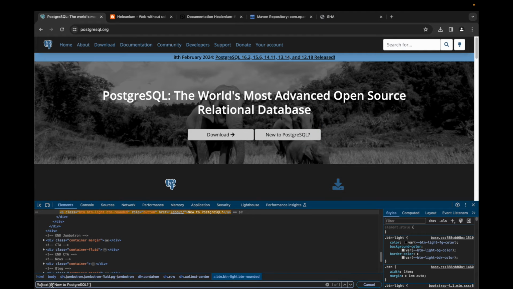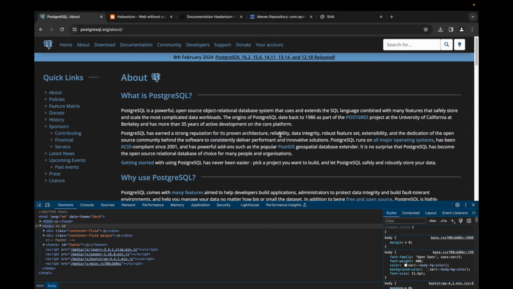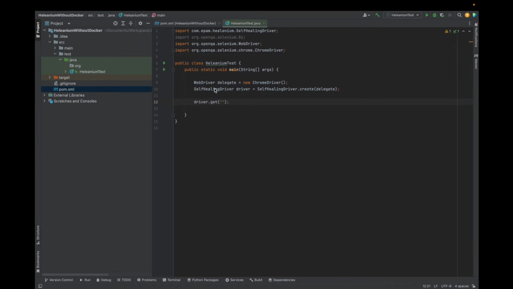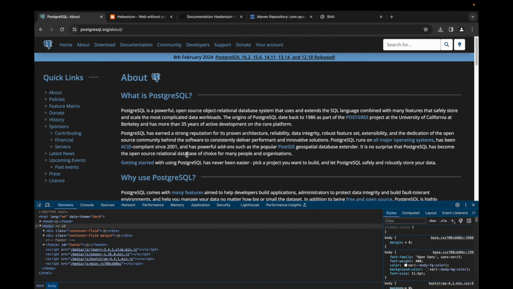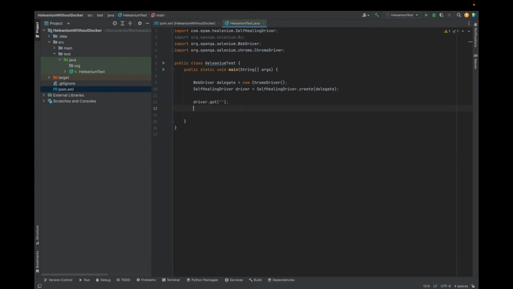So what I need to do, I'm copying it, and what I'm expecting my script to do is click on this one. As soon as I click on this one, I will land on another page called About. For that, let me do it. I have not passed the URL, but no worries, I will pass it later.